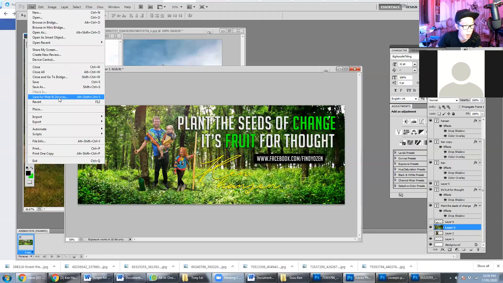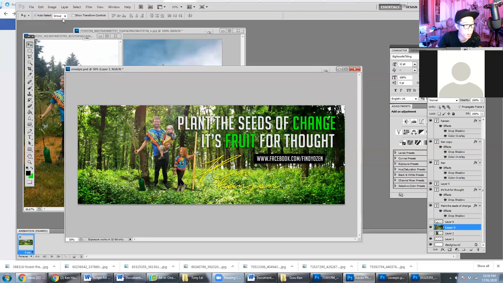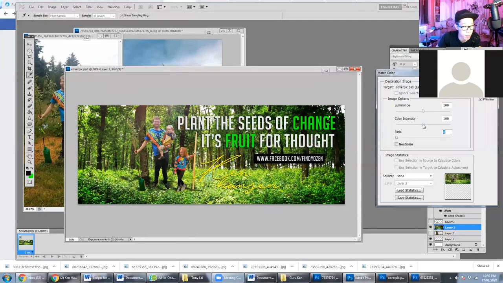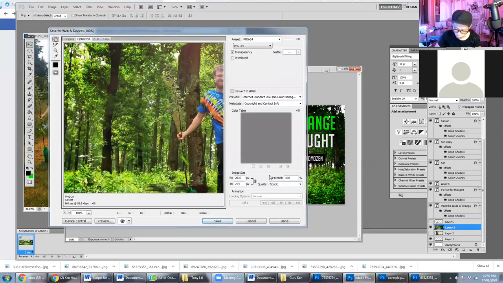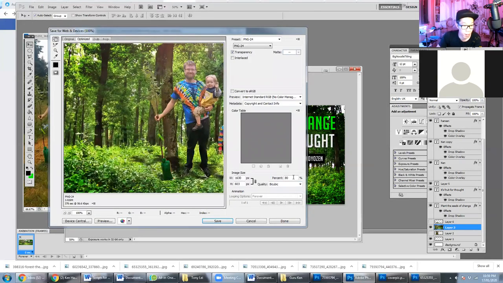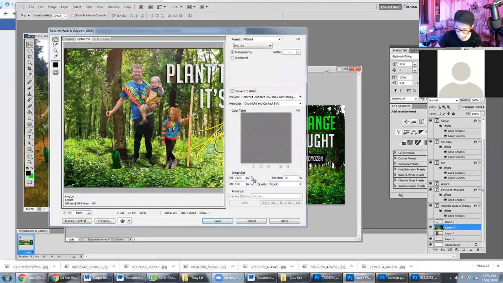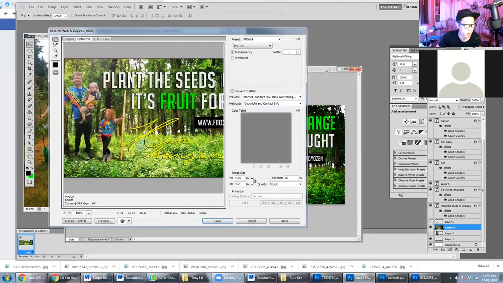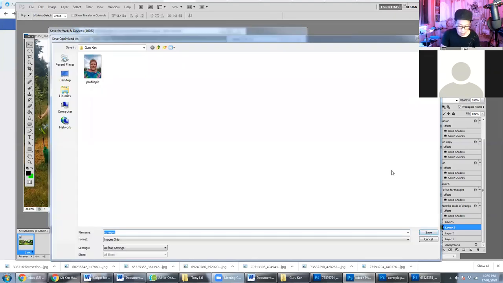So what I could do is one last color intensity adjustment, just add a bit more color. That's a bit too bright, I reckon. All right, I think it's done. So then "plant the seeds of change." Let's do like 80%, maybe 70%, maybe 60%, so it's not too big. See the change? Then we have it, we call it the cover pic.